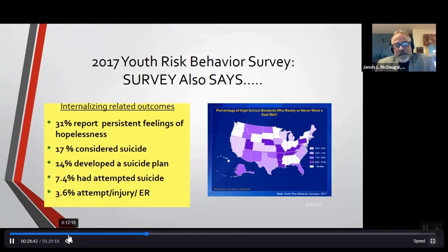One of the most surprising things to me was around internalizing issues, especially the fact that 31% of kids reported persistent feelings of hopelessness. Persistent meaning that they felt hopeless every day for 2 or more weeks consecutively within the last 12 months. 17% considered suicide within the last 12 months. 14% developed a plan, 7% attempted, and over 3% had an injury significant enough to send them to the ER, which doesn't sound like a hugely high rate.